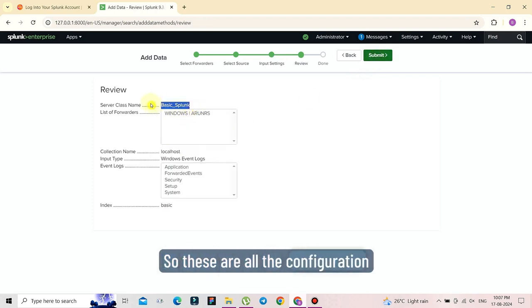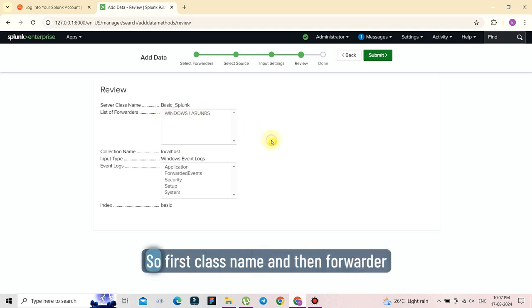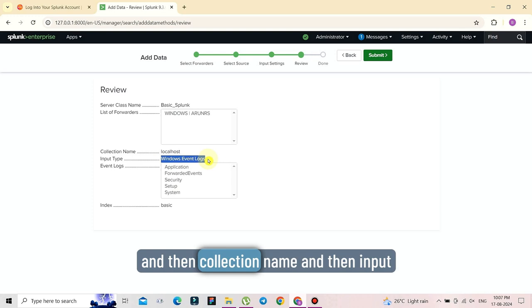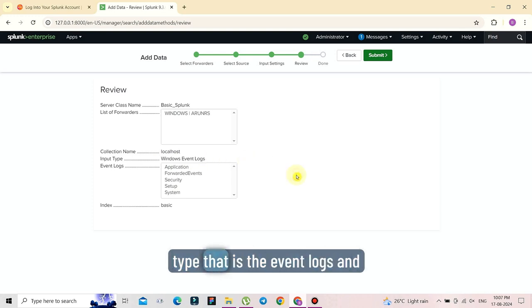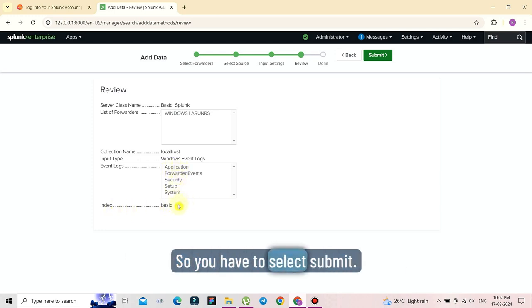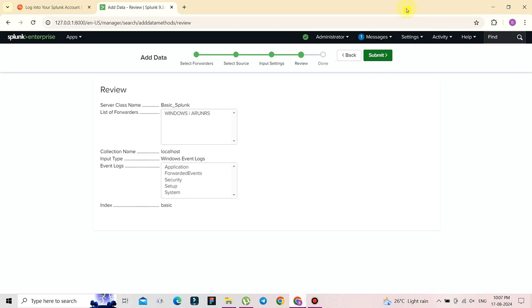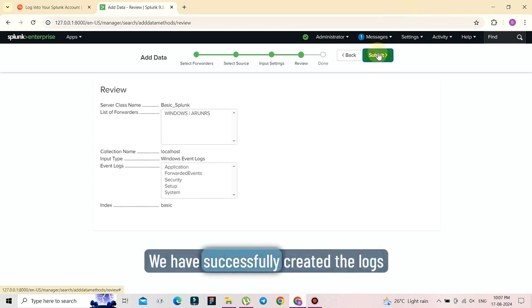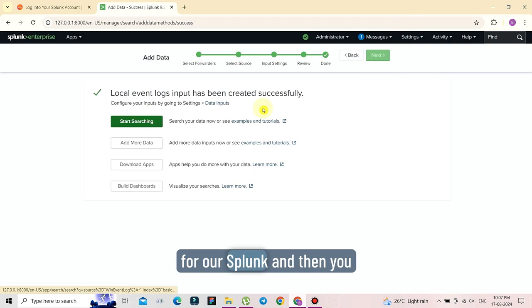These are all the configurations we have set for Splunk. First the class name, then forwarder, then collection name, and then input type, that is the event logs, and then you can see the application log, forwarded event, security, setup and system. Then you have to select submit. That's it, we have successfully created the logs for our Splunk. And then you have to select start searching.